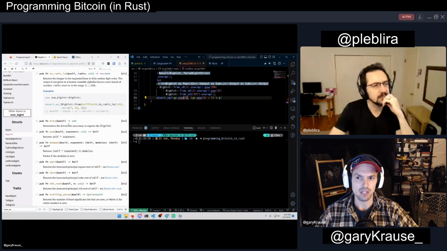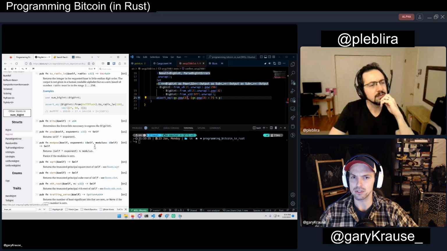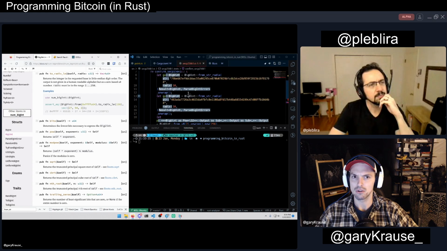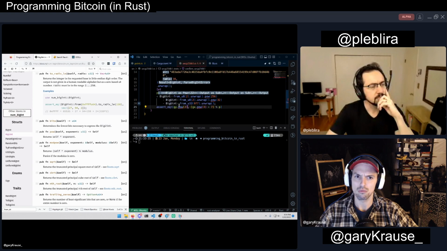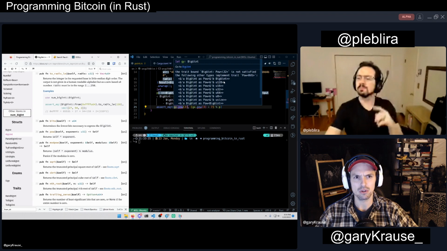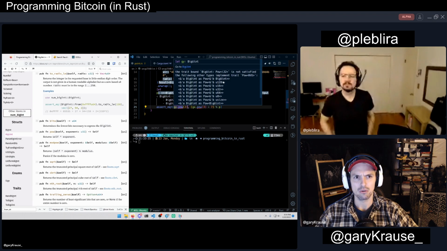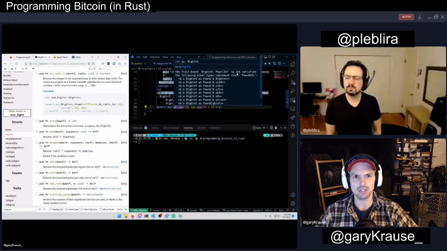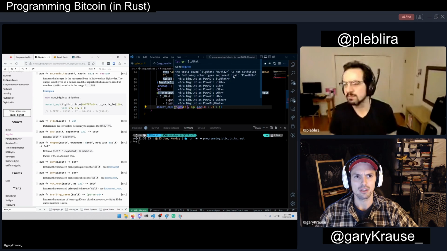What is that? It is a U32. It's a big wint. The trait bound big wint path is not satisfied. The following other types implement trait.